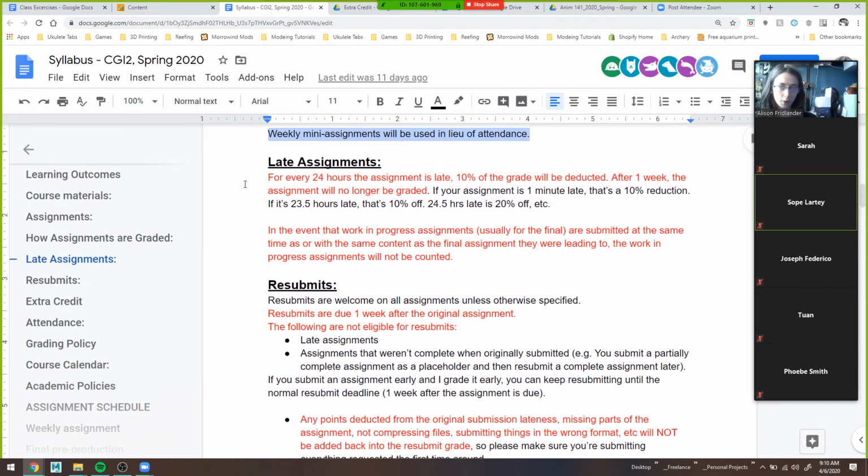Every 24 hours an assignment is late, 10% of the grade will be deducted, and after a week, the assignment will no longer be graded. So technically, if your assignment is 1 minute late, it's a 10% reduction. If it's 23.5 hours late, it's still a 10-point deduction. Anything after 24 hours is another 10%, etc.